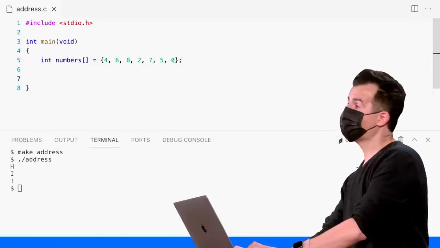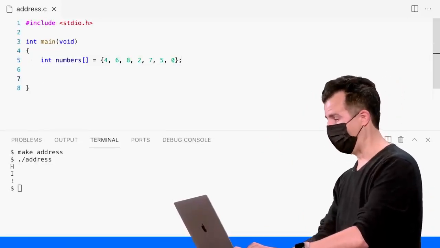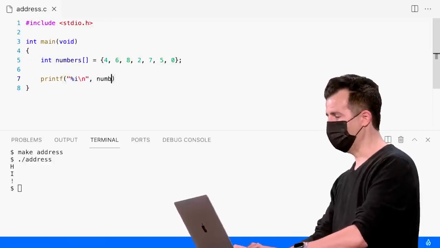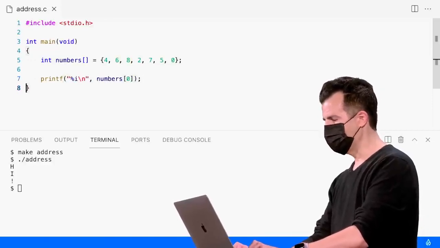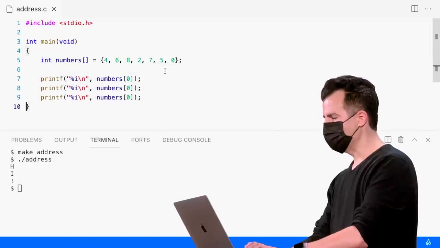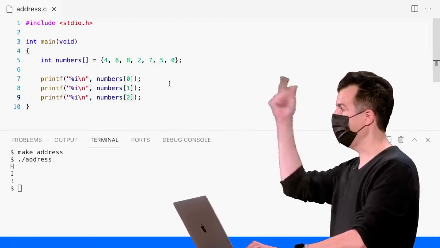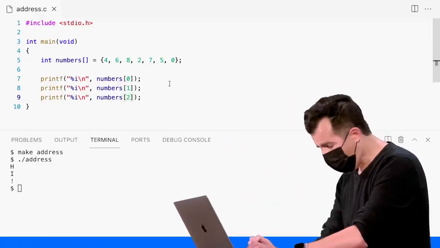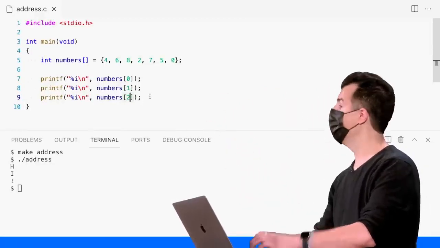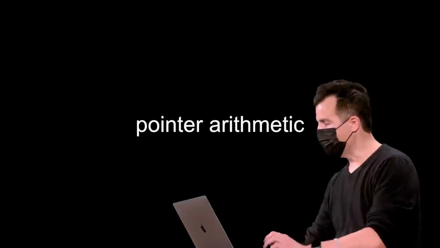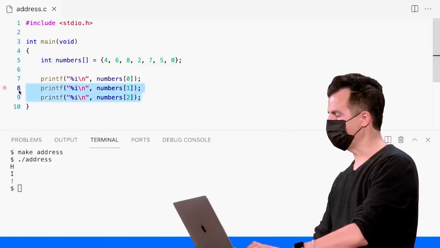So it turns out I can print each of these numbers in the familiar way. I can do a printf of %i, \n, and I can print numbers, bracket 0. And let me do some quick copy paste just to print the first 3 of these. Theoretically, that should print out 4, 6, 8, and so forth. But I can do the same sort of manipulation, understanding what pointers now are, using pointer arithmetic. So let me unwind this and go back to one printf.